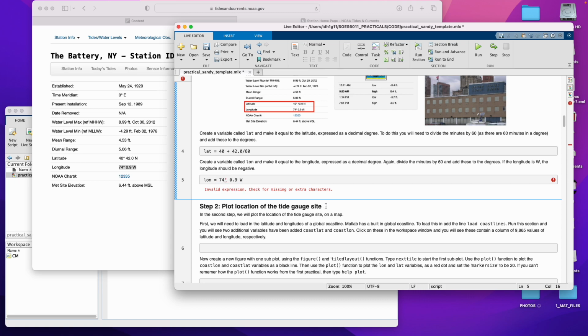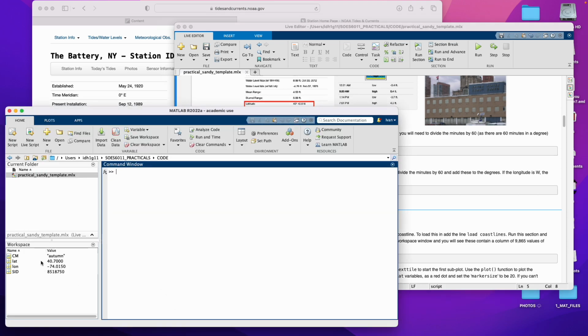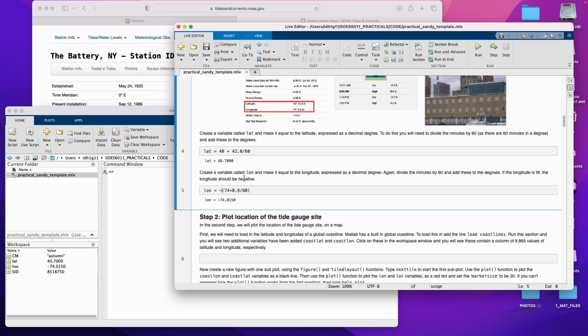Now, if it's west, it's negative. So what I'm going to do is 74 plus 0.9 divided by 60. I'm going to put circular brackets around all of them, and because it's west, it's negative. We can run that, and you can see now we've created a longitude and a latitude, and they're in decimal degrees, as they should be.